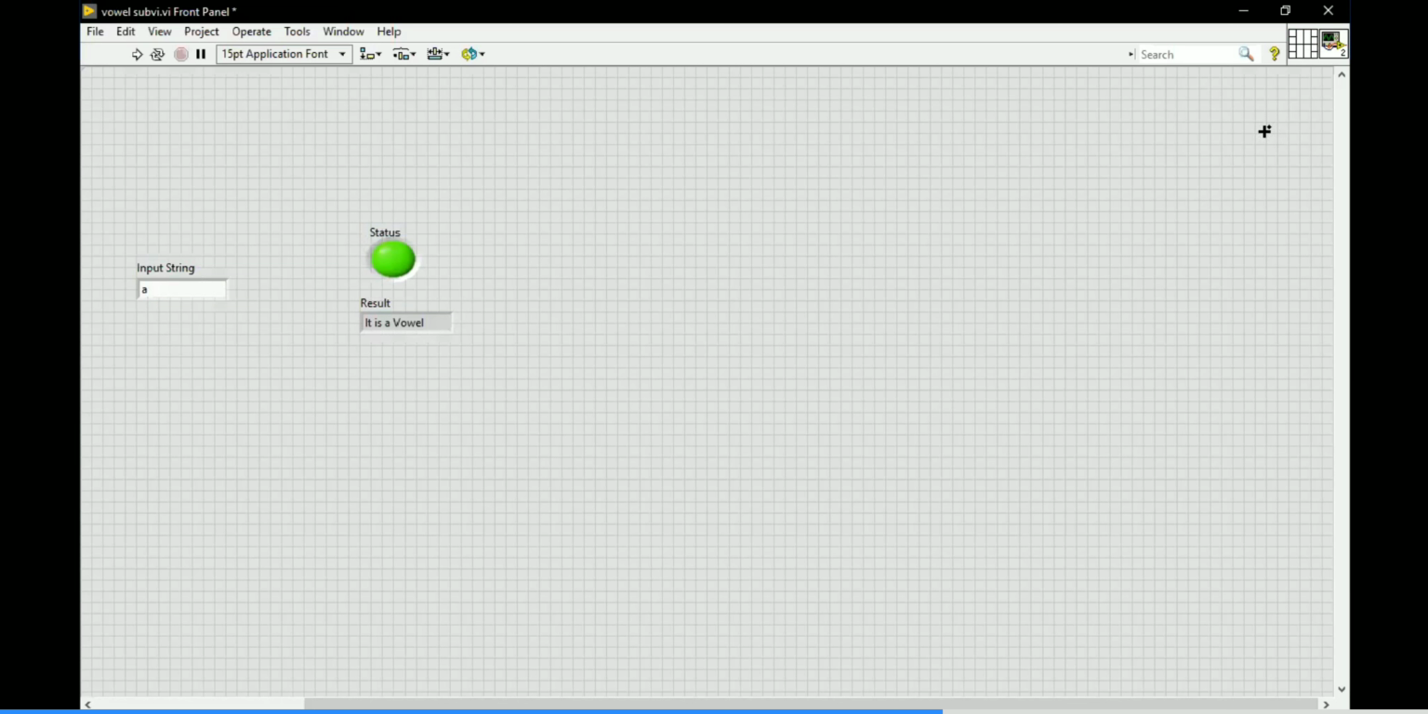Okay, listen. First, maximize your front panel, because we are going to work with the front panel only, not anything on the block diagram. First we are going to list out how many controls and indicators we want. In this case we want one control and two indicators. We want only two things: one control and two indicators.